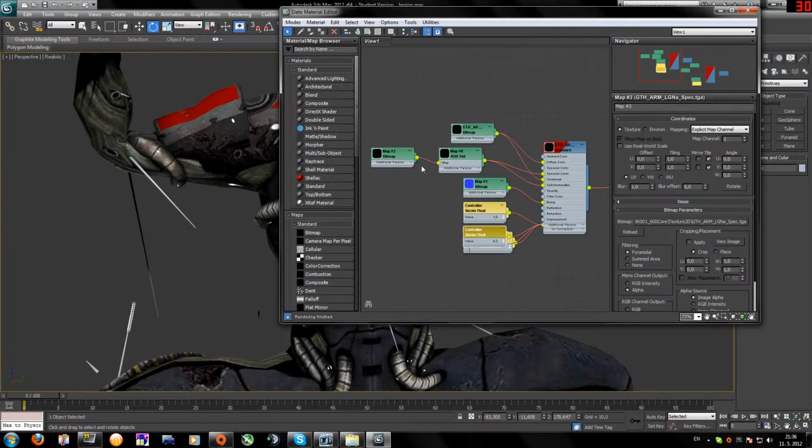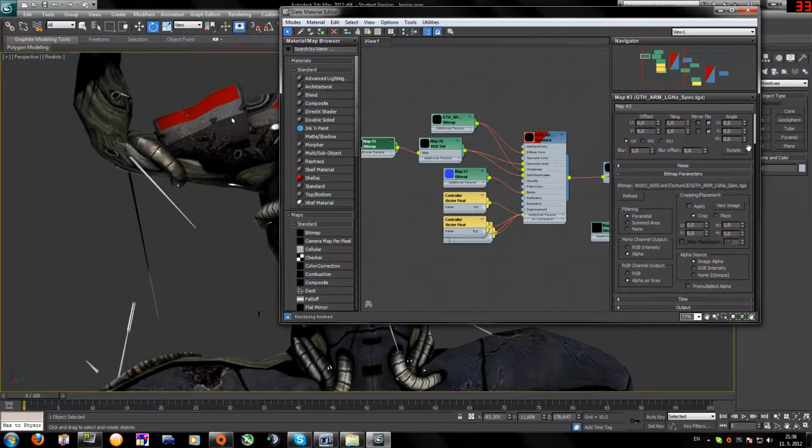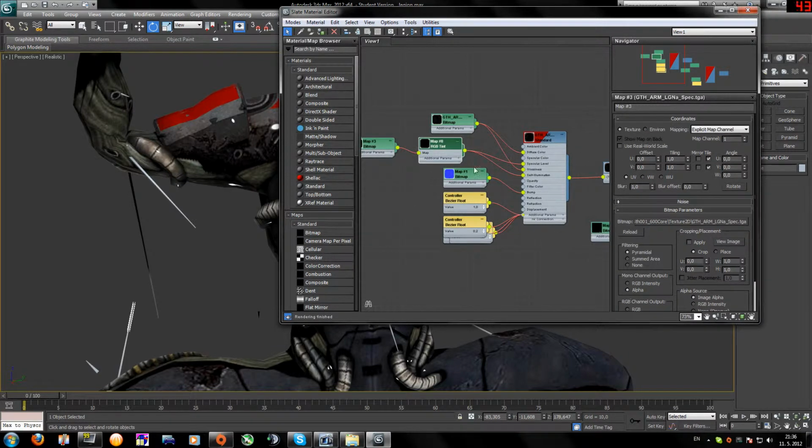So go back to the specular we added and set everything to alpha. I mean mono channel output set to alpha, RGB channel output set to alpha as gray, and alpha source set to image alpha. You need to have these three settings set to alpha or it won't work. So okay, we have this.